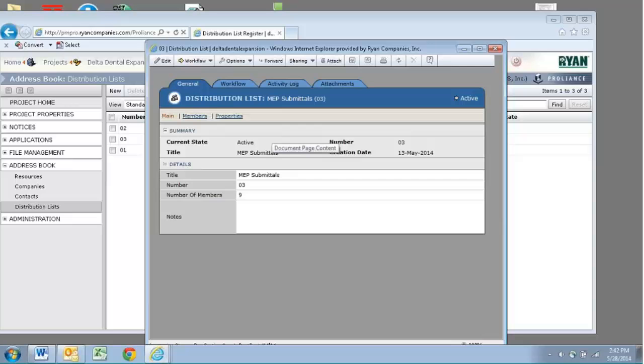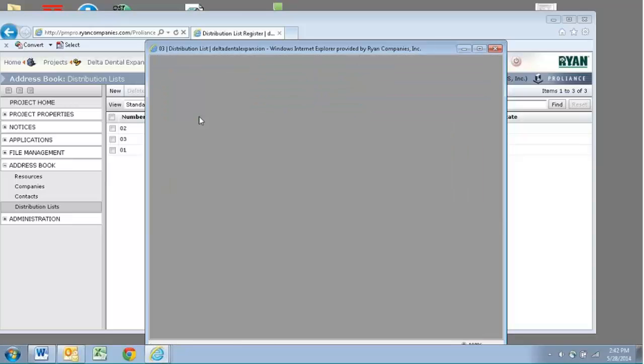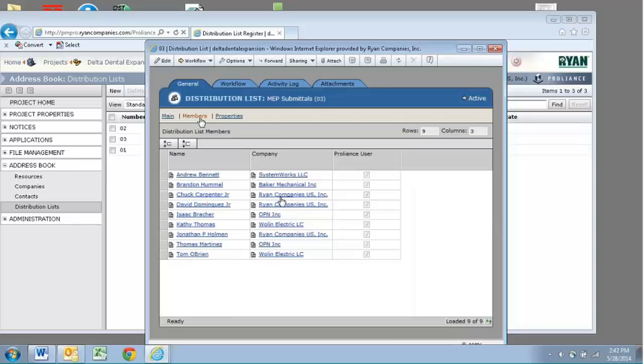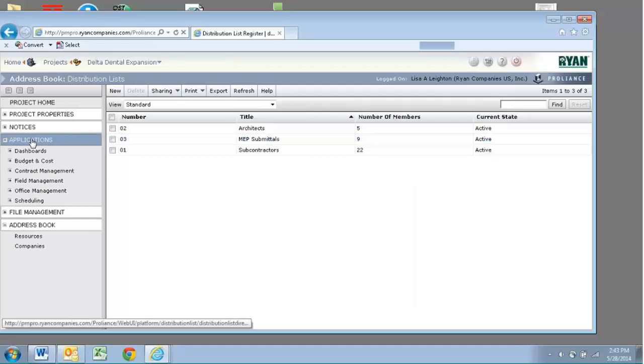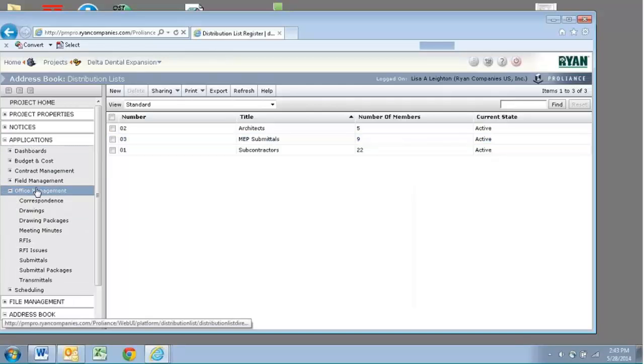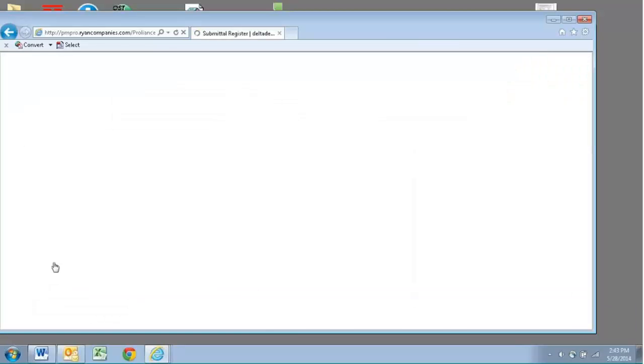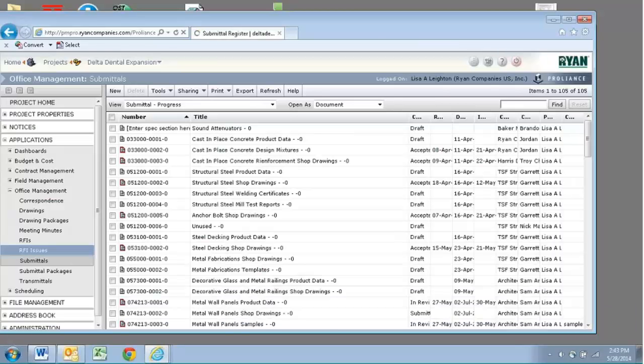This one has 9 people on it. In this case, I'm calling it my MEP submittals. Any of my mechanical, electrical, plumbing submittals that come back need to go to these people. So instead of me forgetting about Andrew one time, I've created a distro list, and I just select that each time I send it back. So I'm just going to scoot up here to my submittals, for example. And I'm just going to open one of these up and show you an example.